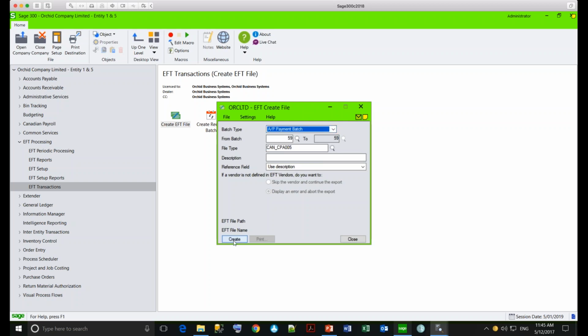That file can be FTP'd straight to the bank if your bank supports that, or can be FTP'd to a local FTP site, which increases your security, as you can have only one person available to log into that FTP site and then transfer it through to the bank. So the FTP details are stored in EFT, which is another security protection for that.